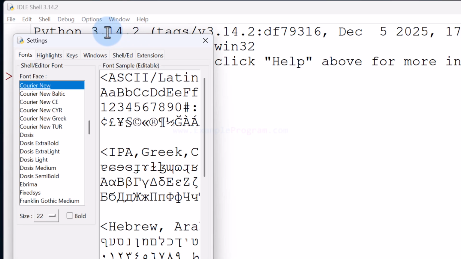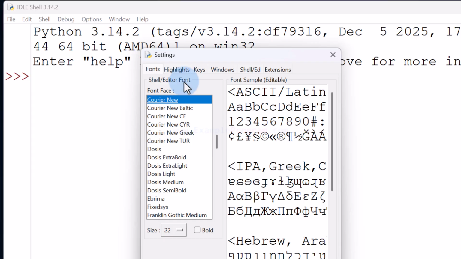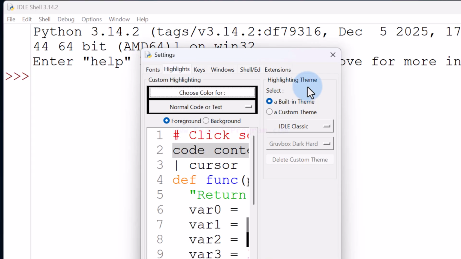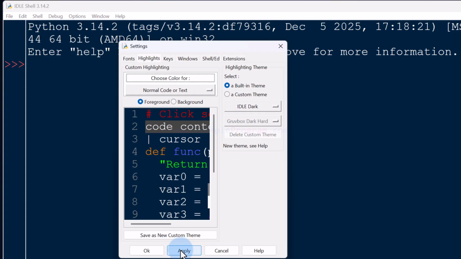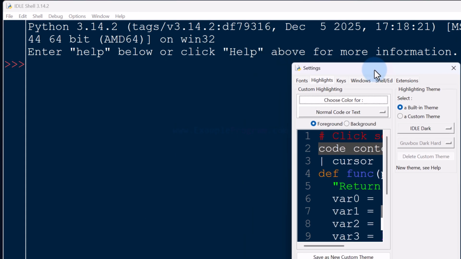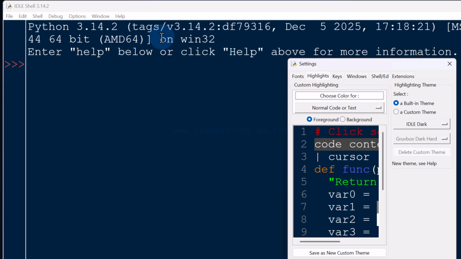We will click on that, and then here in this settings window, we will go to Highlights, and here built-in theme is selected. Under that, we can find the IDLE Classic, Dark and New. So if you want the dark theme, then you can click on this dark theme, and then if you click on Apply and OK, then you can find the dark theme applied here.